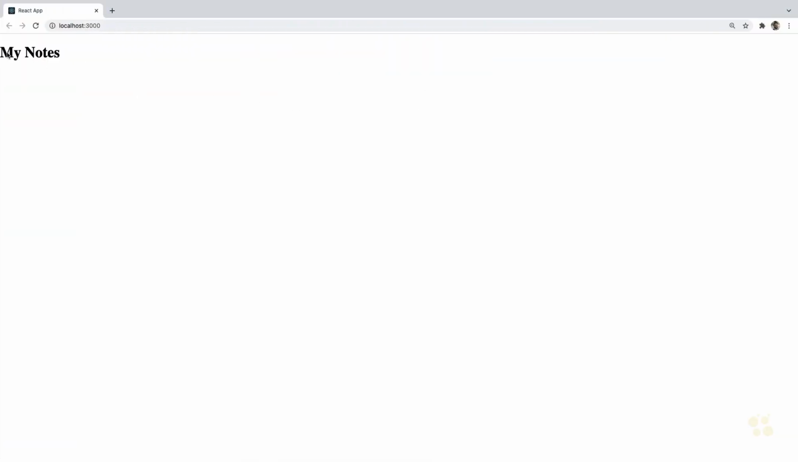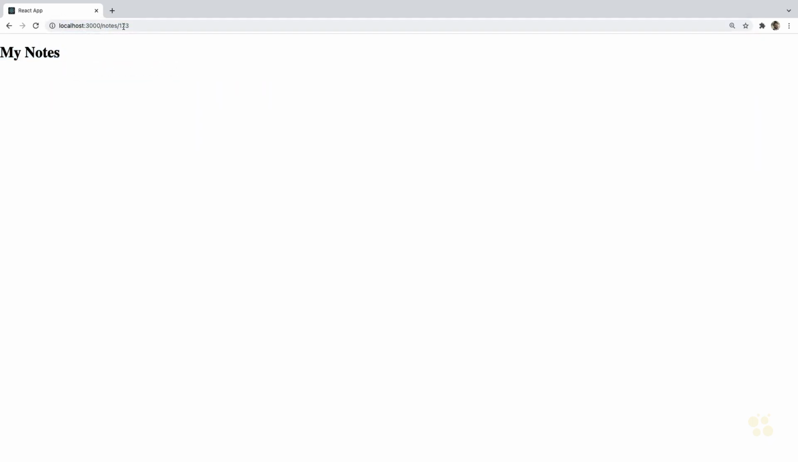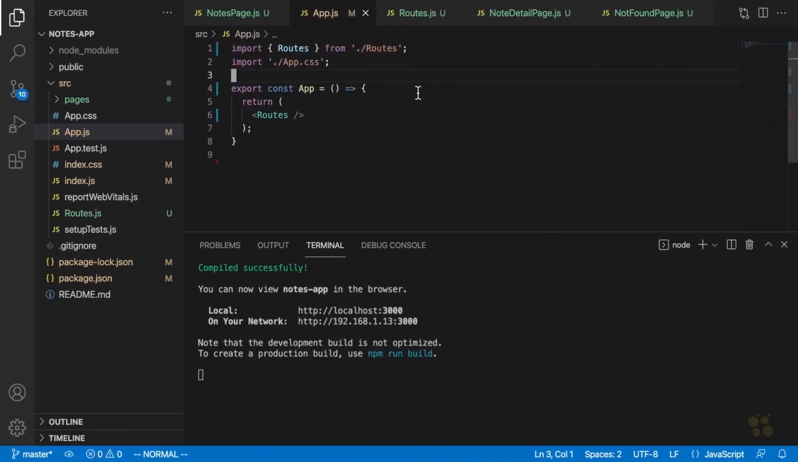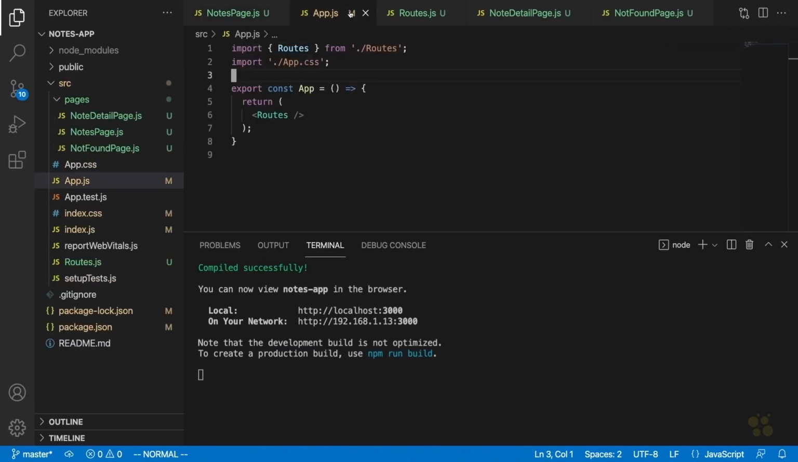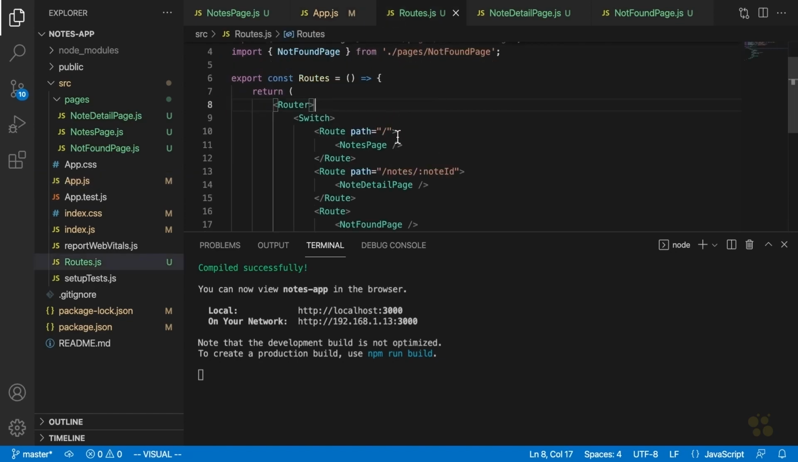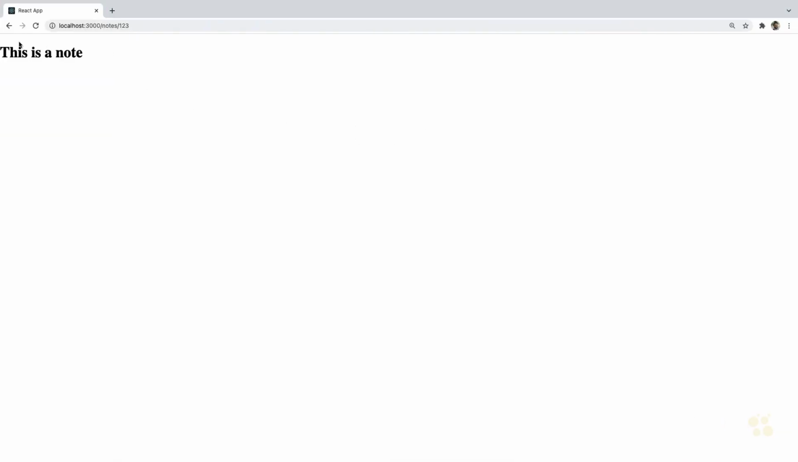So we see right here, if we're on the home route, we see my notes. If we go to /notes/123, for example, we'll still see my notes. Now the reason for that is that we need to add the exact prop to our homepage route to make sure that it's only displayed when the route exactly matches that. You may remember that from before. And now that we've done that, we should see "this is a note," which is our note detail page.